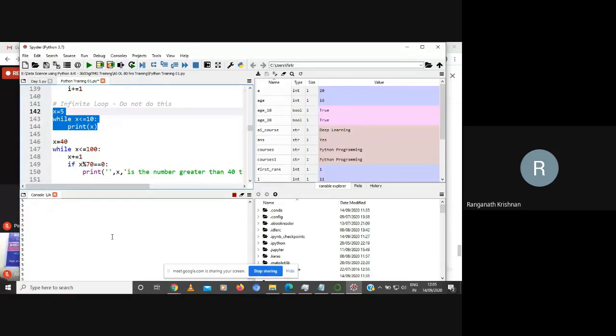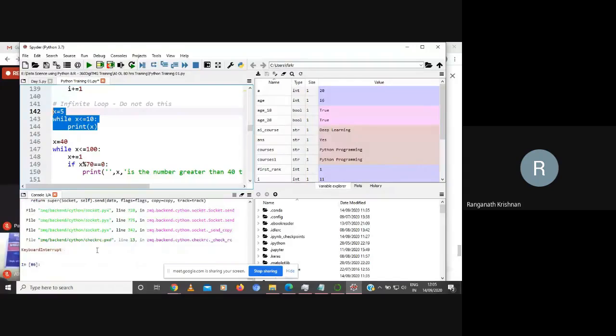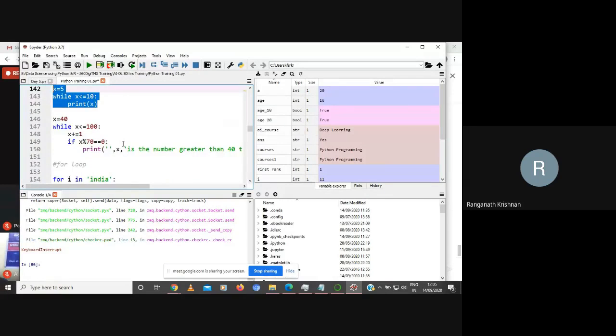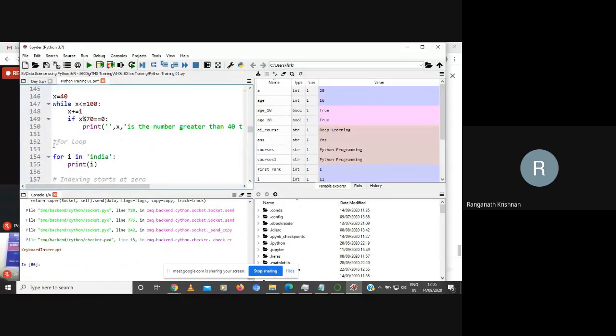I'll show you. It will keep running. It will not stop. You have to stop it. You can either use Control C or press this stop button, which says keyboard interrupt and will stop it. Right here, I can also use a modulus function.